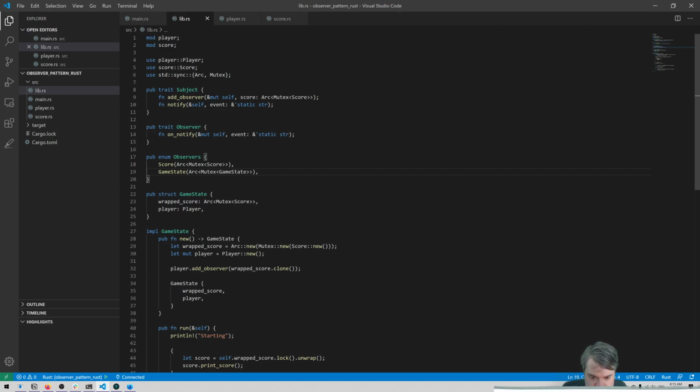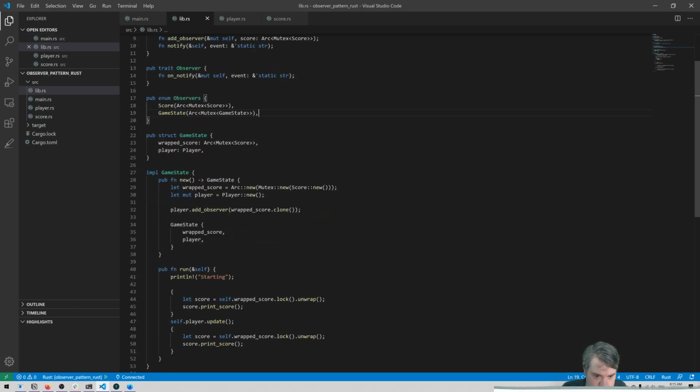But if I was to try to use it, so instead of in our new, here's where we're wrapping a score and cloning it. I would potentially want to create this enum observers and pass it in.